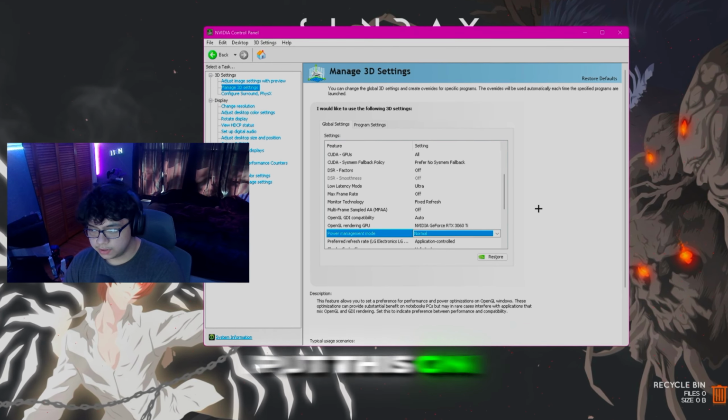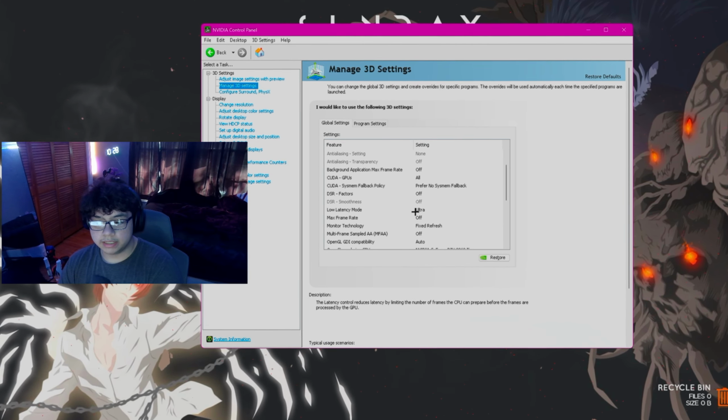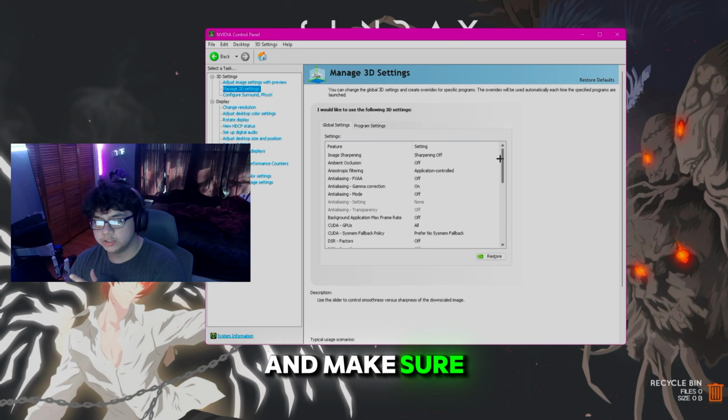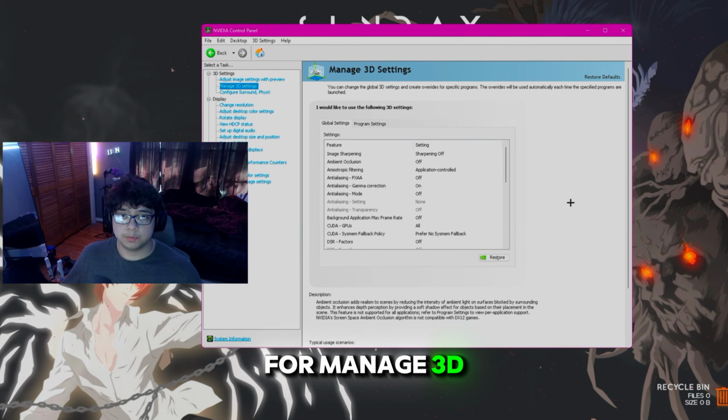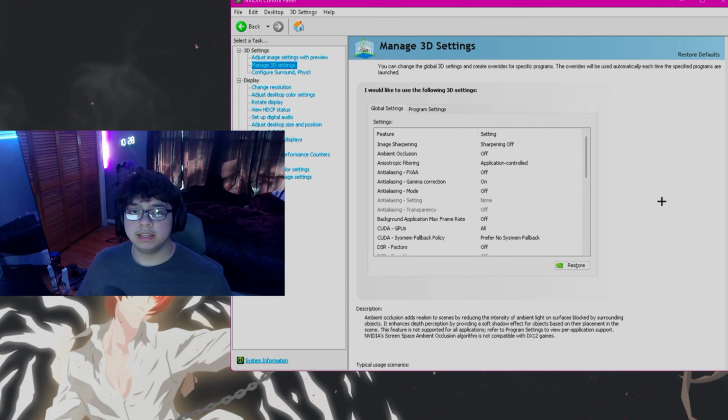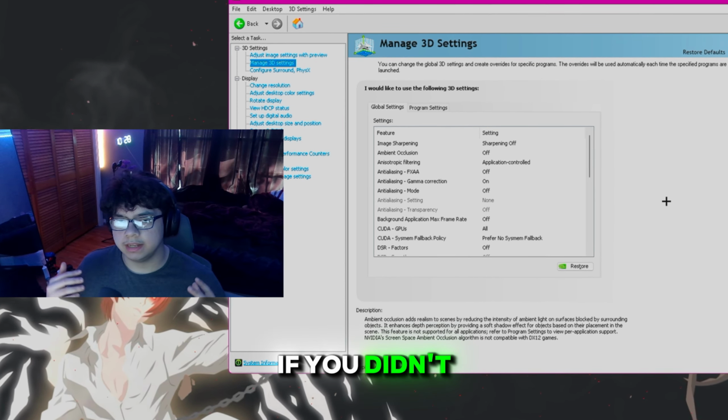Rendering GPU, put this on your GPU, obviously. Low latency mode, put this on ultra, and make sure you just copy all of the rest. And yeah, that's pretty much all you're gonna want to do for manage 3D settings. Make sure you do copy everything. You can just go back and pause the video if you didn't get all of it.